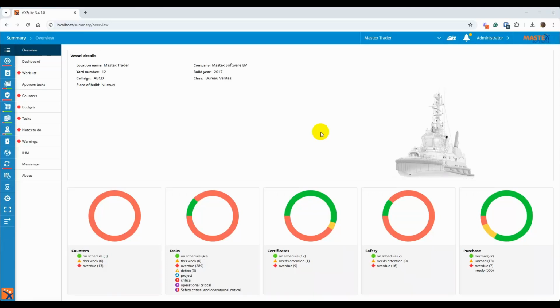We have released version 3.4.1, and in this video I want to show you some of the highlights of the changes that we have in this new version, but also some bugs that are solved.